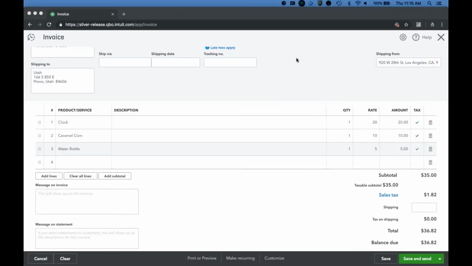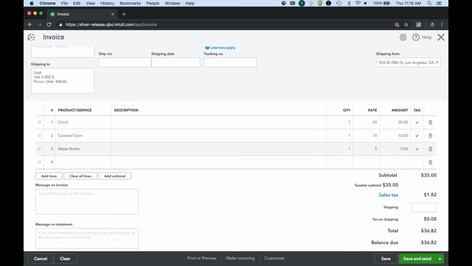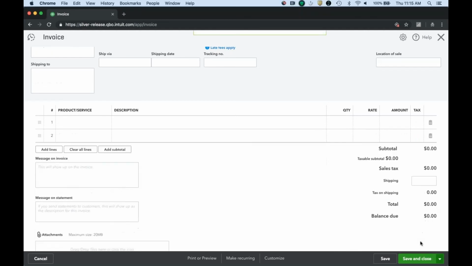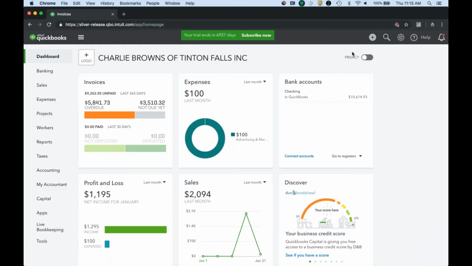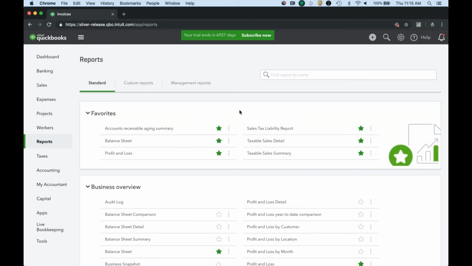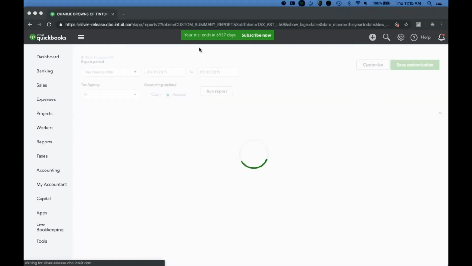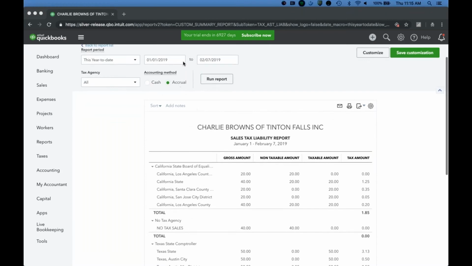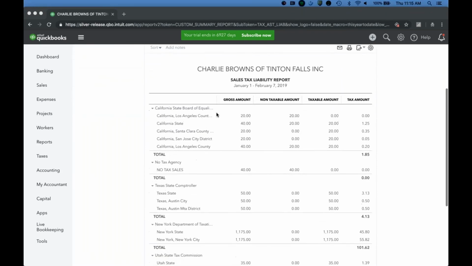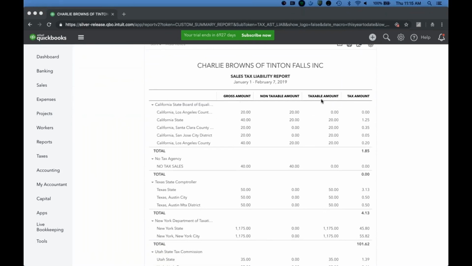Now, the last thing I wanted to share is reports. So we're going to go ahead and save and close this invoice. And I wanted to share the very new sales tax liability report that is being rolled out as we speak. With this liability report, what we're able to see is 4 columns. Right now, we're looking at just the year to date. We can see our gross amounts, our non-taxable amounts, our taxable amounts, and the tax that we actually need to pay. This is so that you can utilize this report in order to file your sales tax if you wish to do so manually.